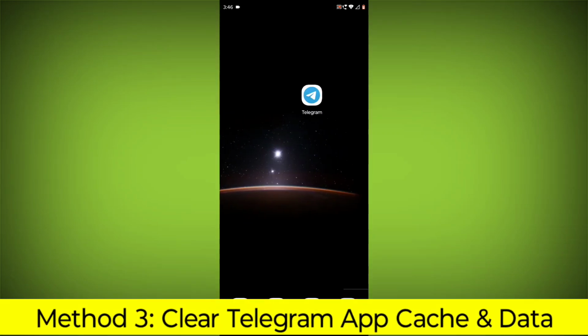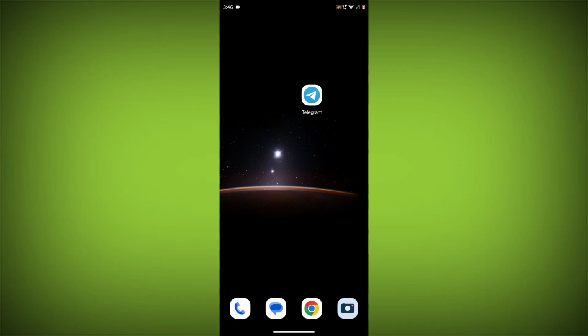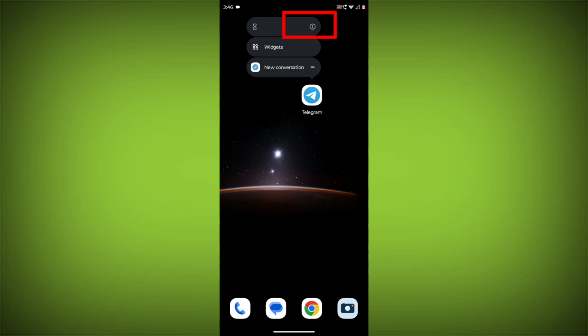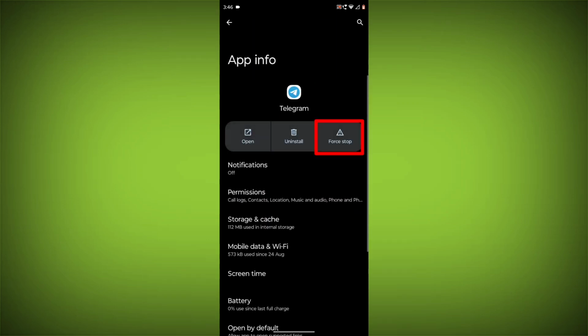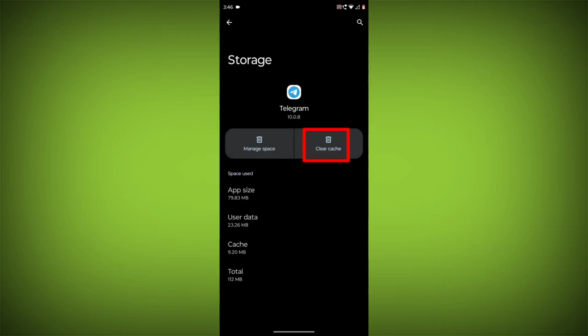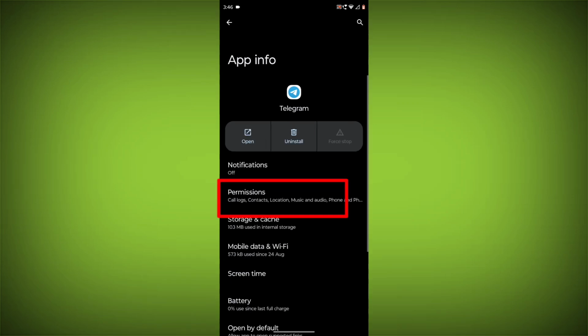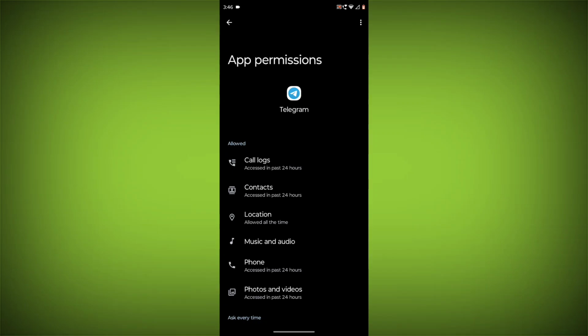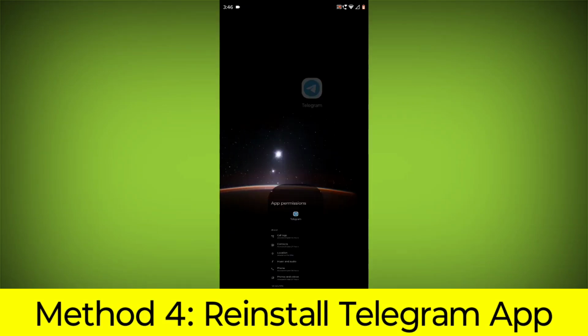Method 3. Clear the Telegram app cache and data. This will remove any temporary files that may be causing the error. To clear the app cache and data, long press on Telegram. Then click on App Info. Then click on Force Stop. Then go to Storage, Cache, click on Clear Cache and Clear Storage. Then go back. Click on Permissions and allow all permissions.